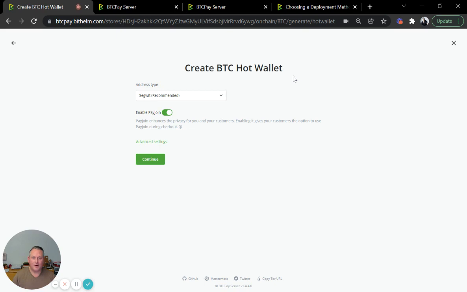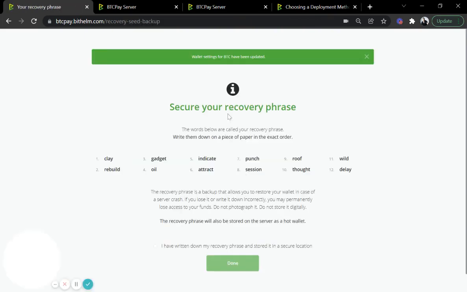So again, create your Bitcoin hot wallet address. You can just enable the defaults here. These are things you can learn about later. PayJoin, it's more privacy and some interesting features that come with that. Again, if you're just getting started, just click through and set things up.